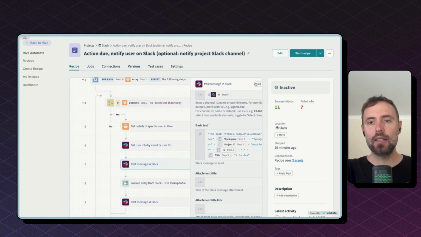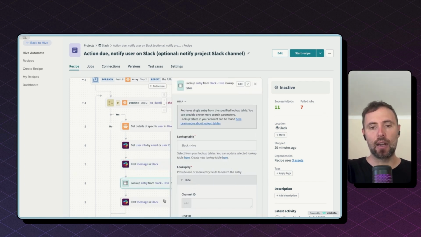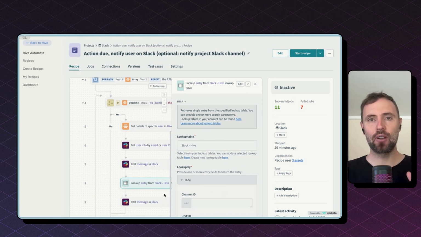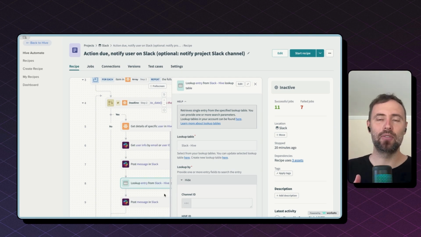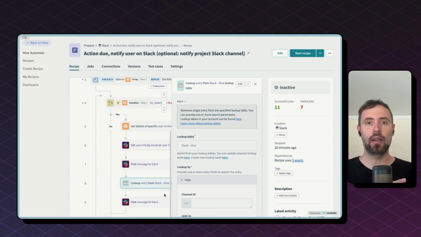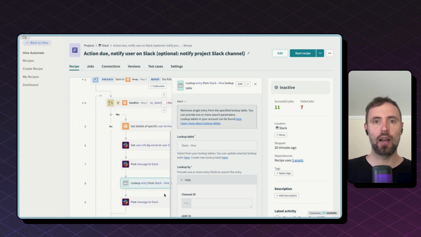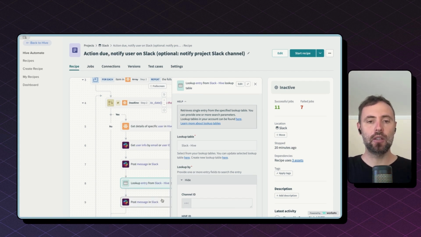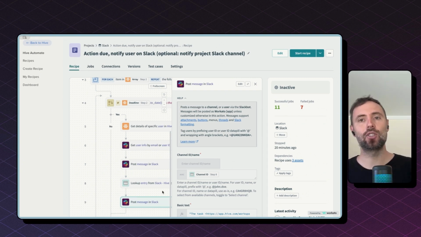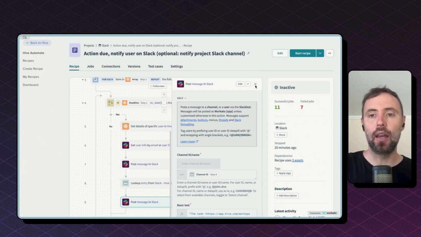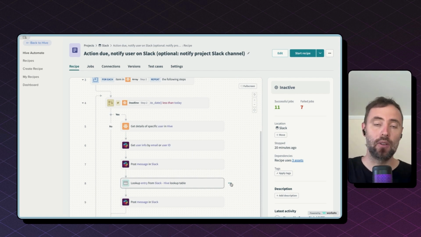This is optional, but I added a couple of actions to look up that action card's specific project in Slack. If you checked my previous video, I built an automation there to create a Slack channel for every project that you have in Hive. So these two actions look up that specific channel and notify that channel as well. This is optional, and you can remove these actions if you don't want to notify the channel, but I find it useful to notify the user and the channel as well.